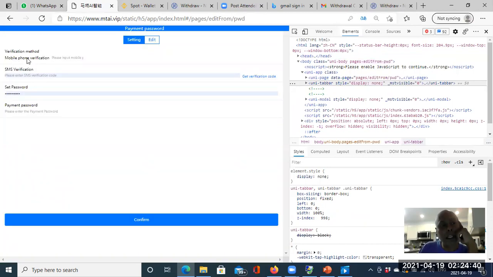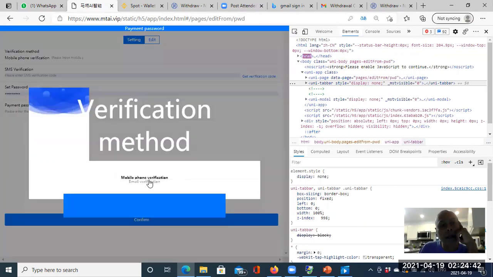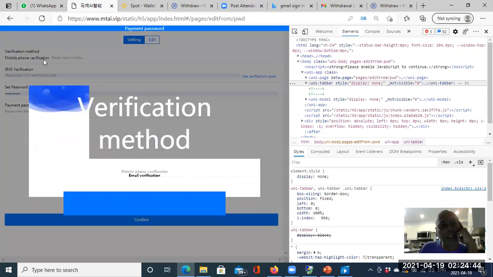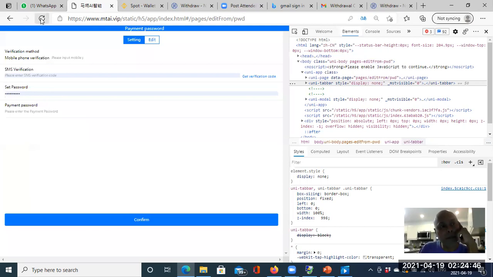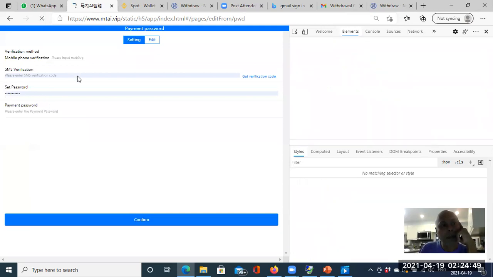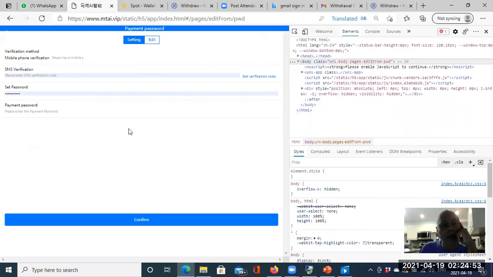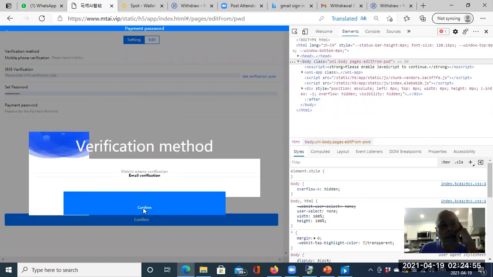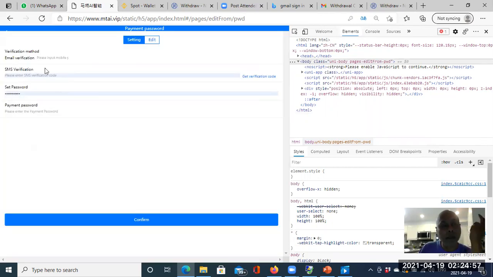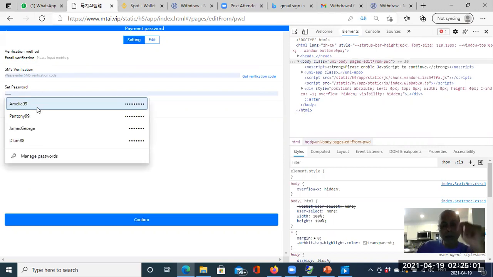As you notice, it didn't change, right? There's something wrong here. Try it again. Confirm. It didn't change. So if that happens, just refresh the page. Translate, okay, and then click it again. Click email verification, press confirm. It changed. It's a little glitchy, so these are the things we have to do. Now you set the payment password.